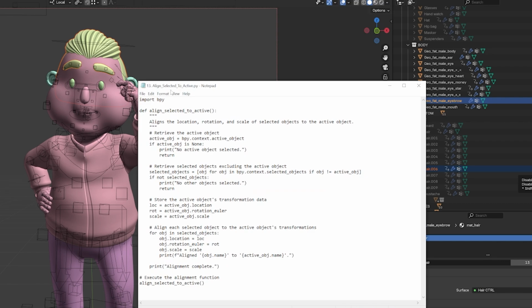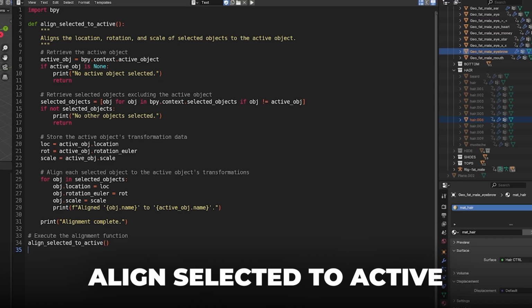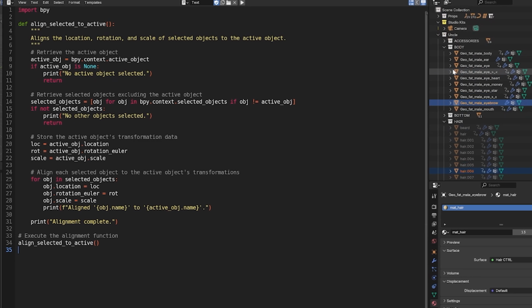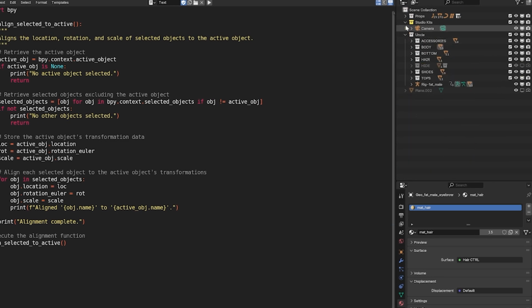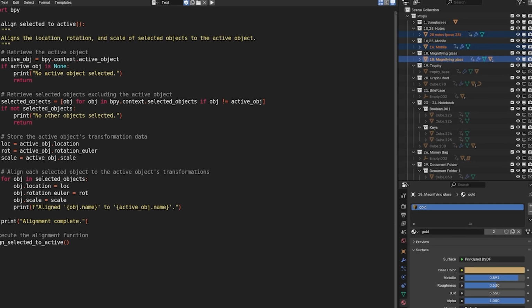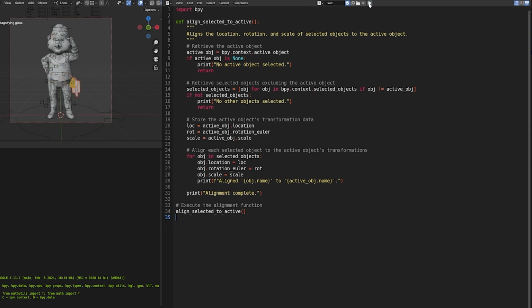Okay, the next one is align selected to active. It will align the location, rotation, and scale of the selected objects to the active object. It can be helpful if you want to have multiple objects aligned with the selected one. Let's try it out here on this tree. Okay, let's run it.